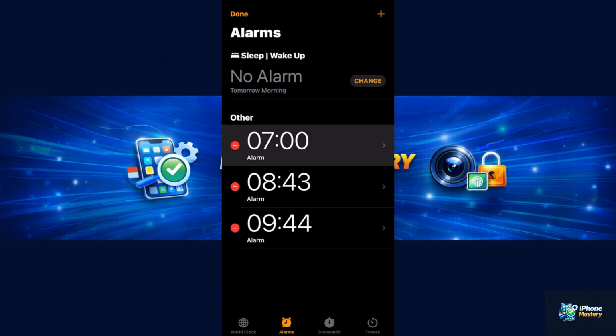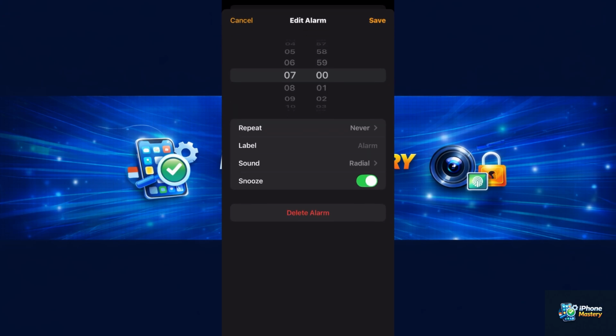sound. So once you tap on the alarm, it's going to take you to this page. On this page, you just want to check very well. You're going to see where it says sound. You just want to tap on that sound.